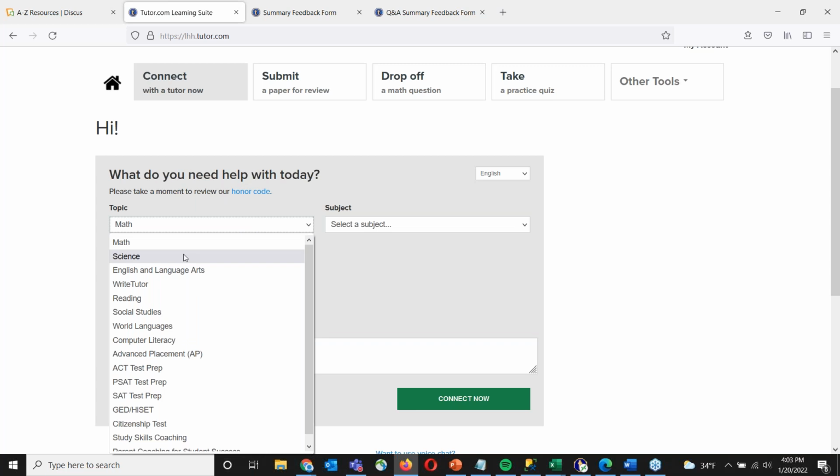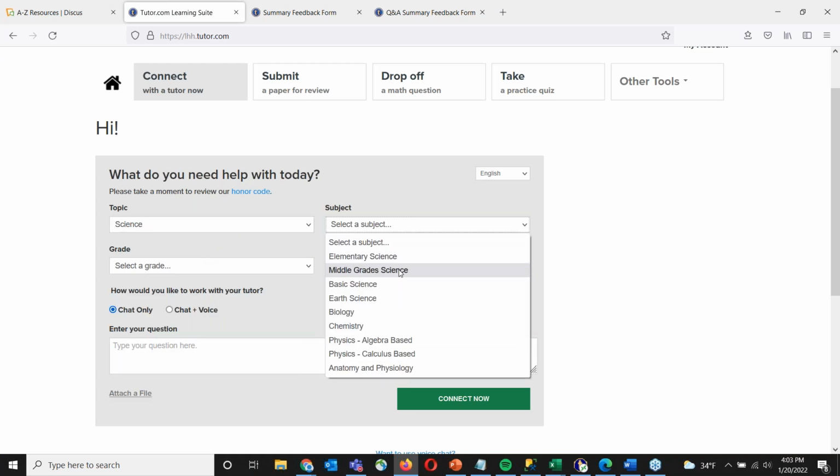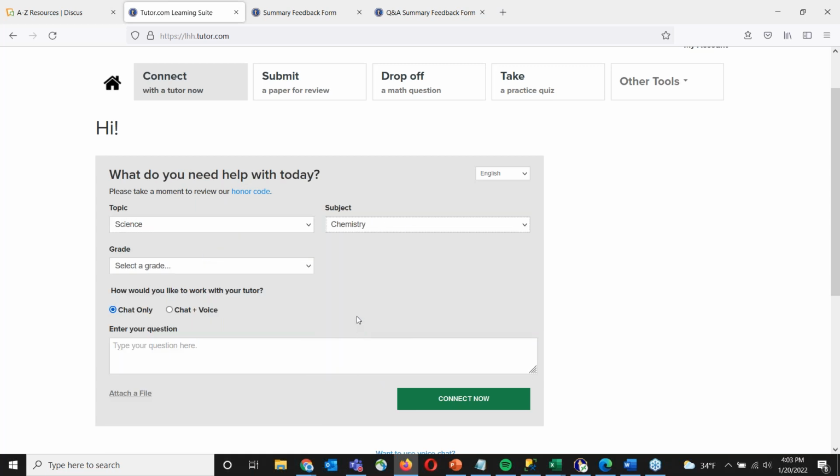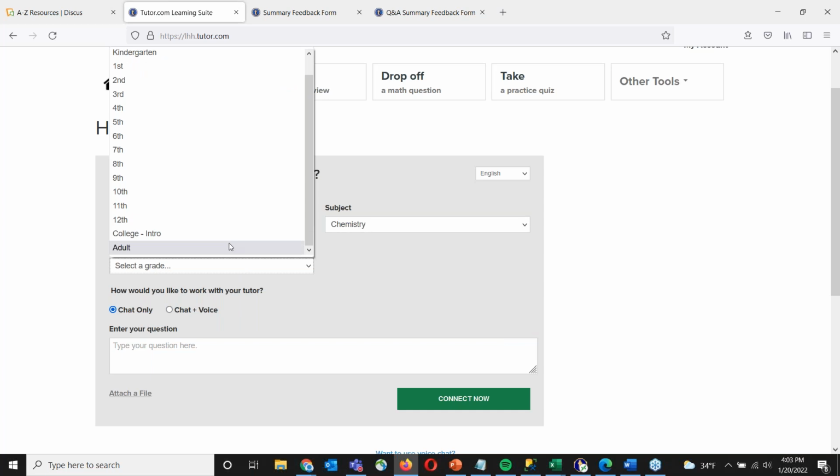But if we're going back to the chemistry example, so once I fill out what topic I actually need help in, I choose my grade level. And this is important because teaching a 12th grader is very different than teaching a 7th grader or 8th grader. And we want to make sure that your session is tailored specifically to you.